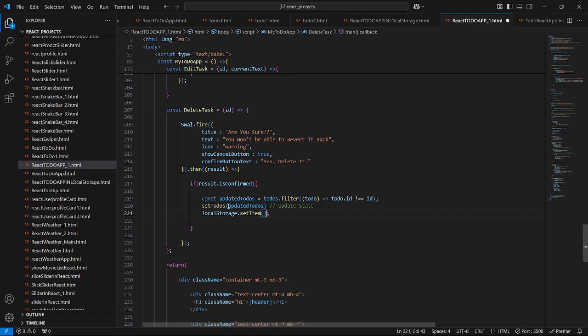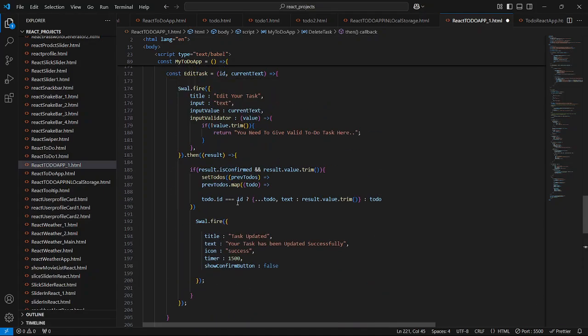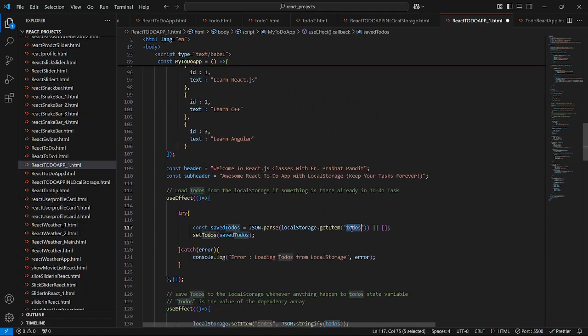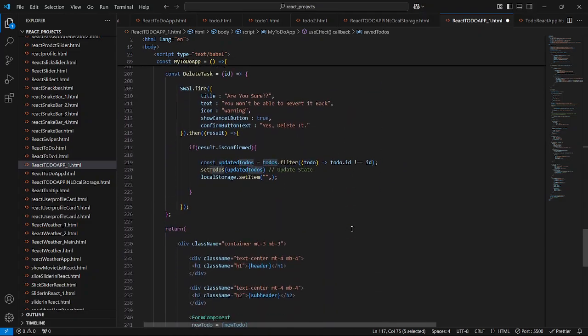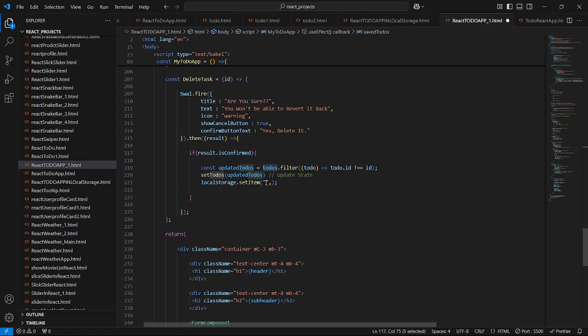Now we will pass the key and the value. You can see here the key is todos only, so copy this key from here and paste it here. Now we will say JSON dot stringify, because we have to stringify all the things. What to stringify, guys? This updatedTodos only, so paste it here. Now this is done. We will write the comment here also: update the local storage as well. So this is done.